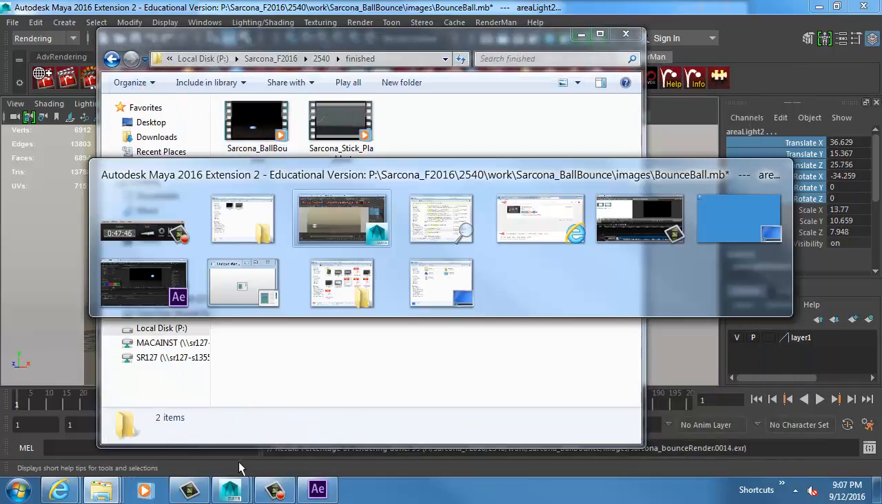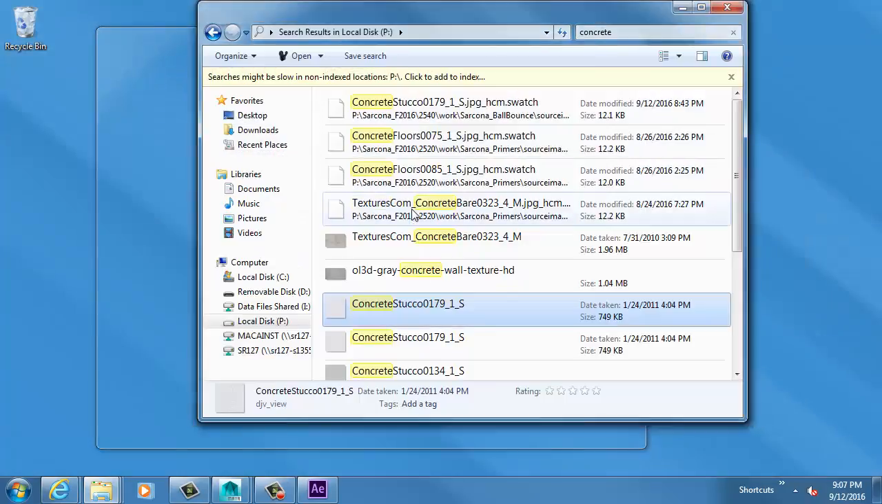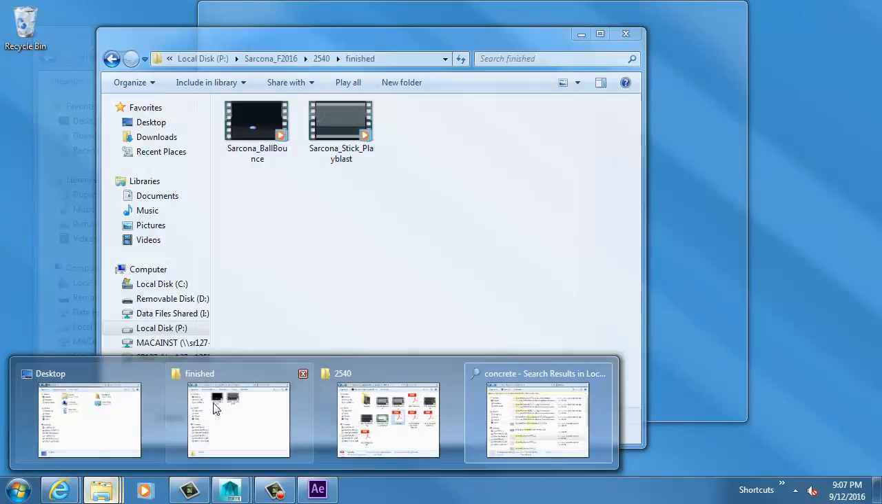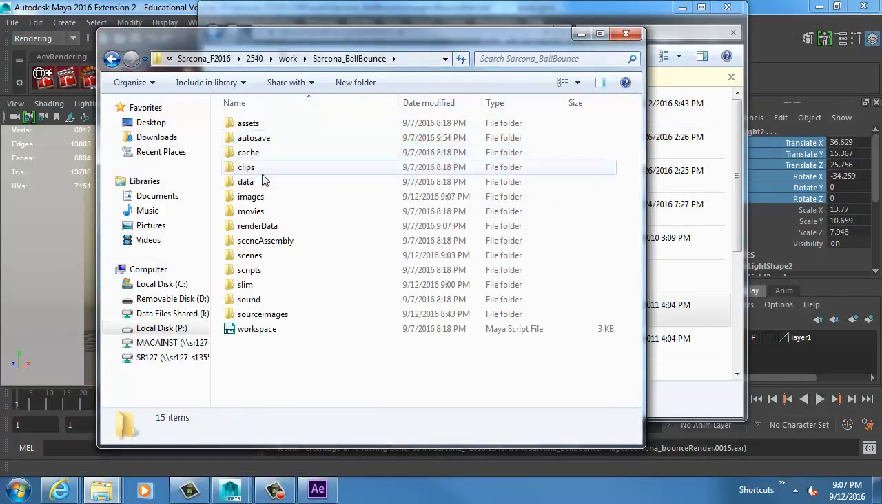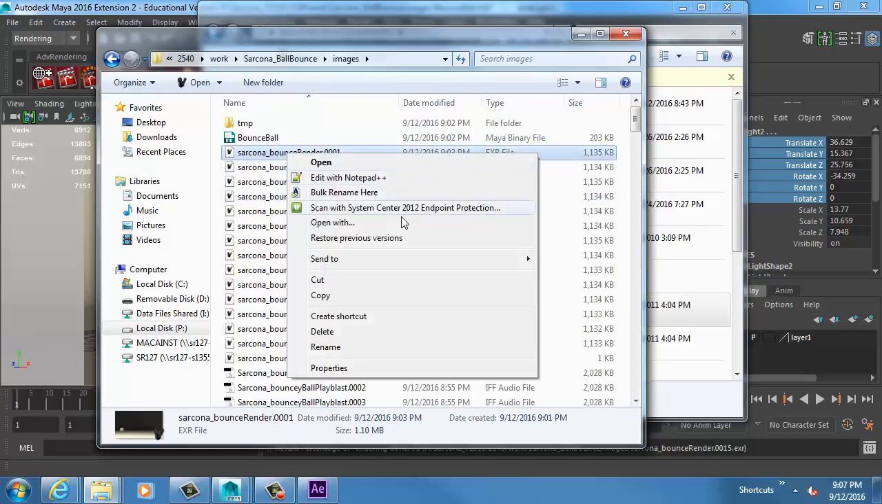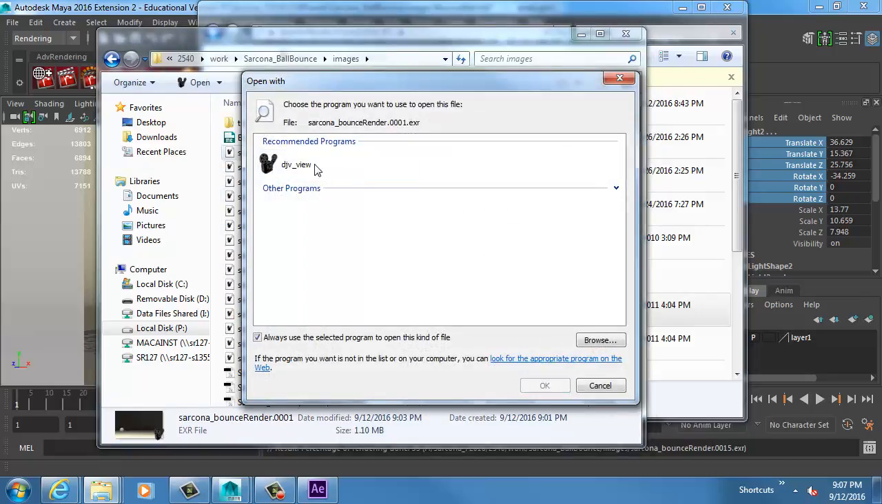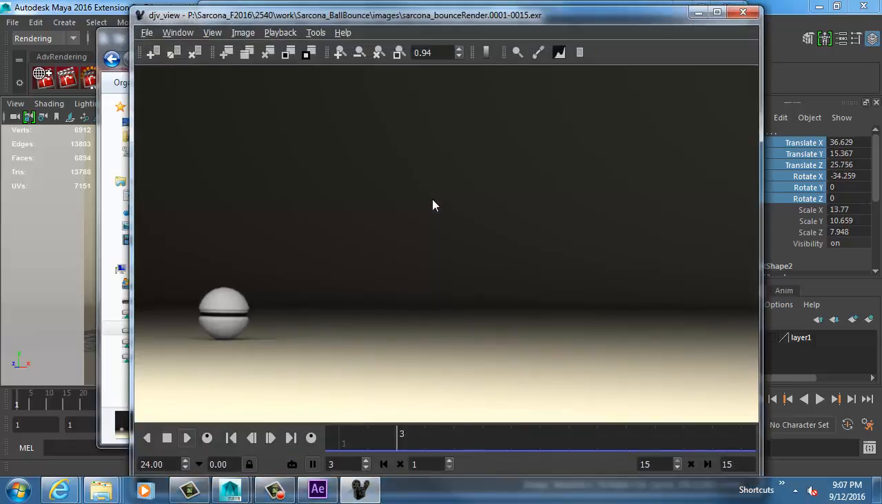Okay, so that's it. Now, just to be safe, where's my other rendering? 2540. There, work. Sarcona ball bounce images. Now I have some more frames coming out, so again I want to double check and make sure my frames are still good. It looks like the camera's moving because the line here is shifting, so I've actually picked the right camera. The ball is moving, so that's cool. I don't see anything blown out here. Looks pretty decent, so I'm happy with that.